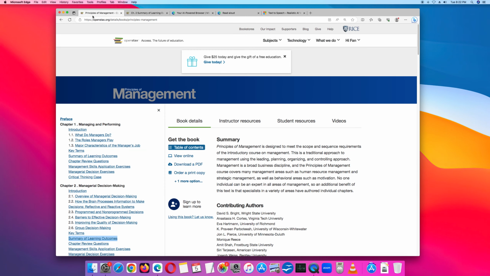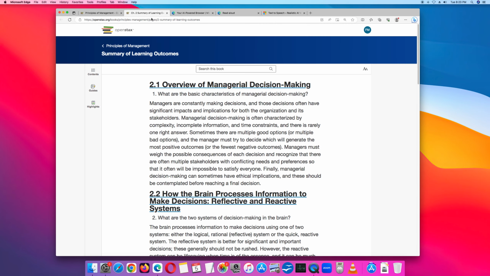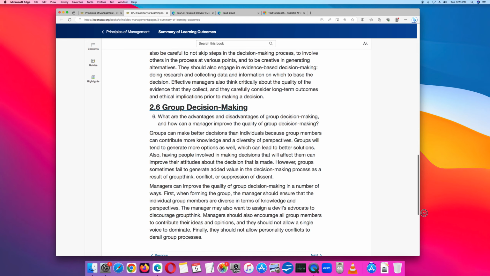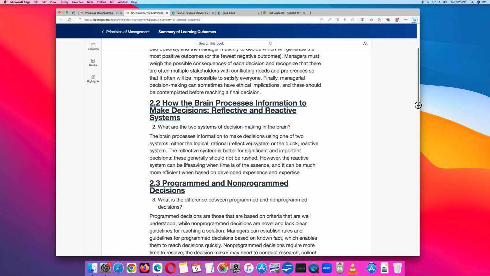So, as an example, I'm going to show you this college textbook here, Principles of Management. It is published by Rice University OpenStax. Let's go to Chapter 2, Managerial Decision Making. This is a chapter about decision making by managers. As an example, let's look at the end of chapter summary. And I'm going to show you how I use this feature.